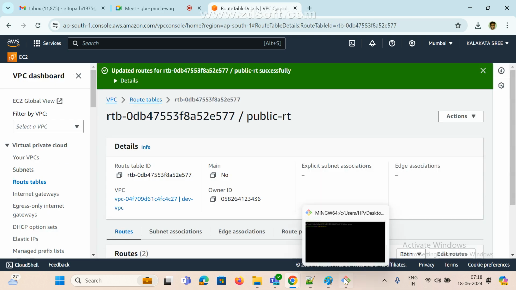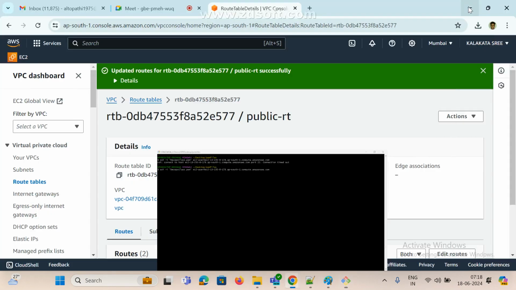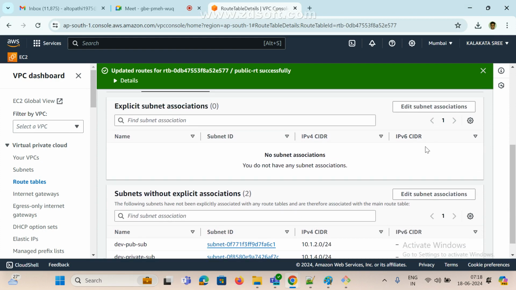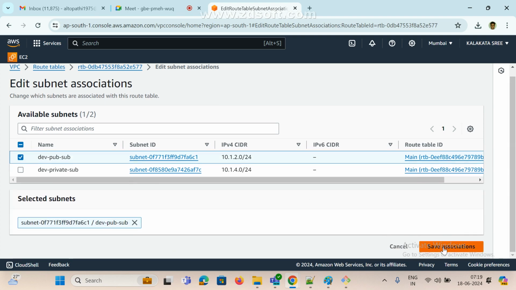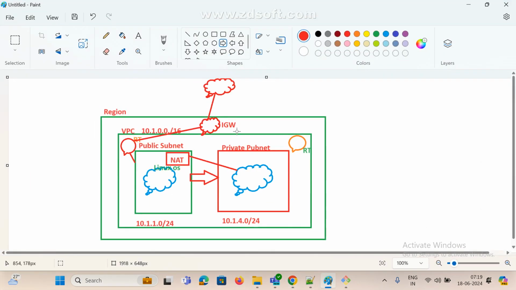That's it. Now one more thing we missed. What do I need to do? We need to add subnet association. Click on this, add subnet association. Which subnet do you want to attach, public or private? Now I'm selecting public. That's it. This is the main part. Just remember these two only: routes and subnet association. Under routes, we need to configure the internet gateway.